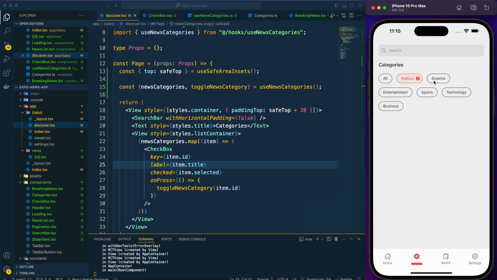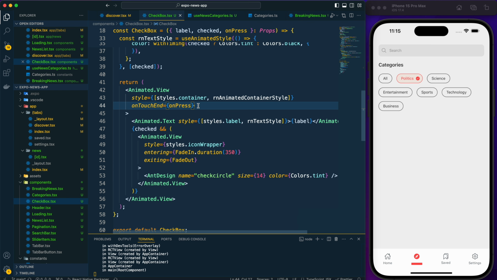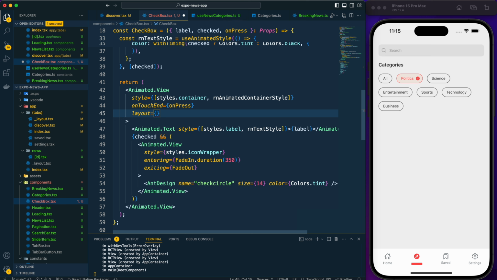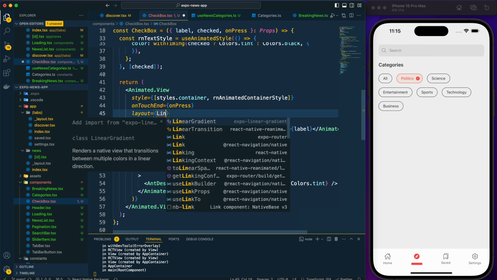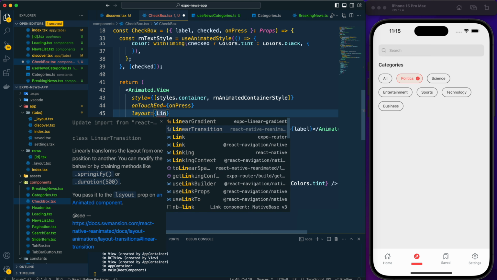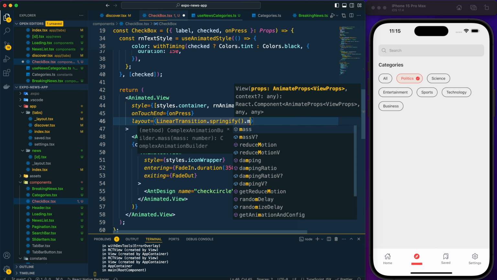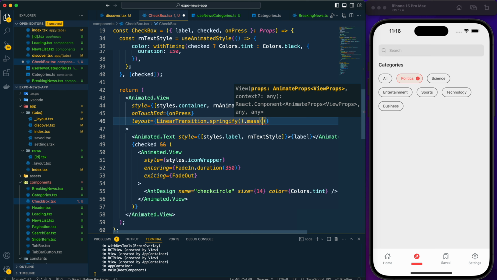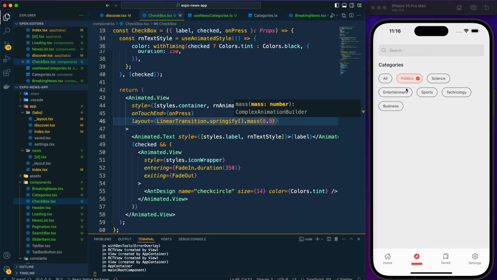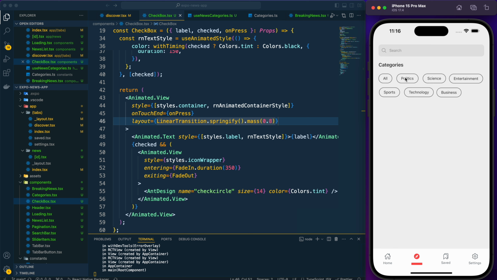I can see that it is having that animation, but it is not perfect, right? So I need to fix a few things, and I can do that by providing a layout here. So here I can provide a linear transition, and let's provide a springify effect, and with the springify I can provide a mass to it, and that I will provide 0.8. Now after that, let's see. So now it is looking much better, right?